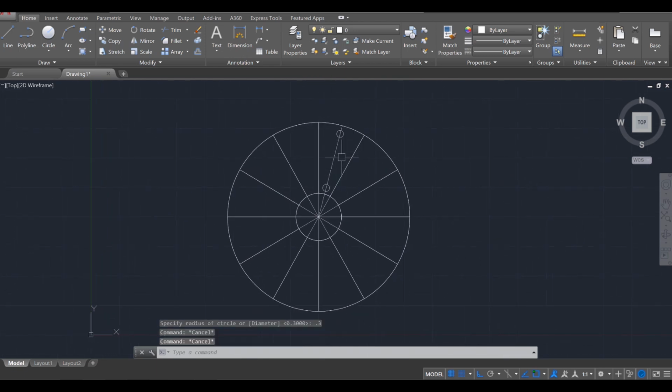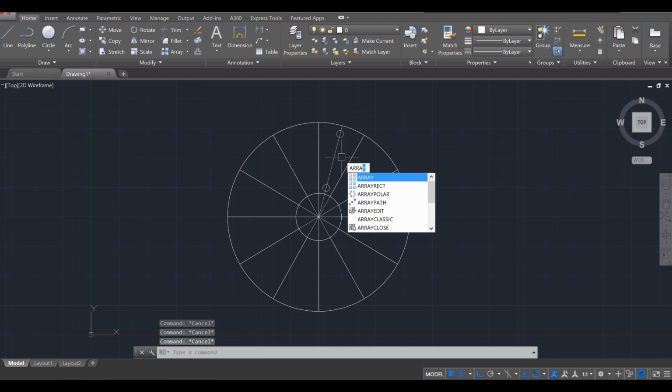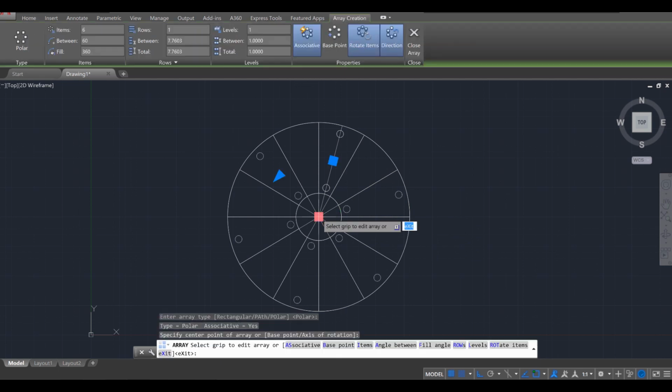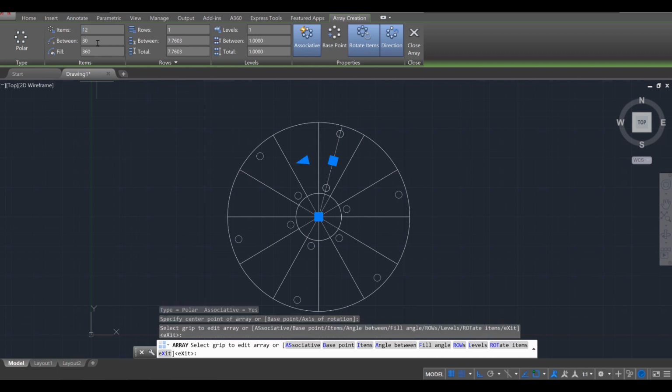Then with these 2, we're going to go ahead and use the array tool again. So array, enter, click on these 2 posts, enter, and then once again, polar, enter, and from the center, click there. You're going to have an option. This is our 6 option. Let's go ahead and adjust it to the 12 option.